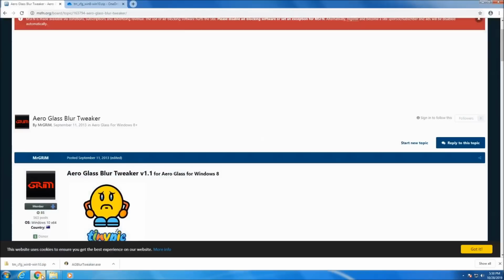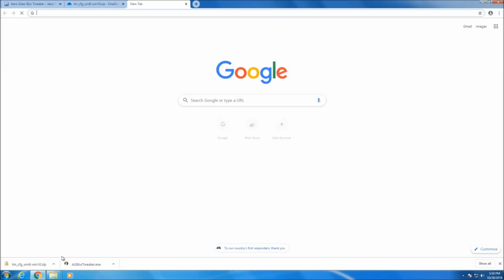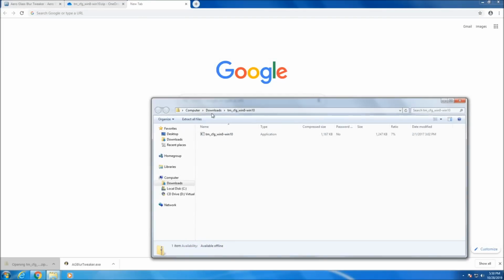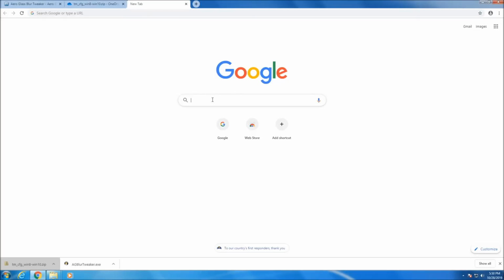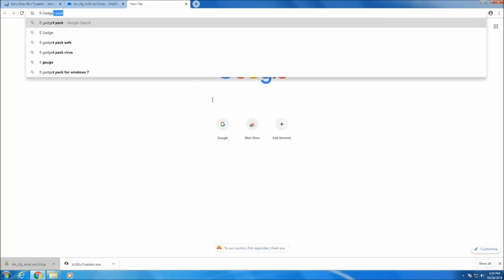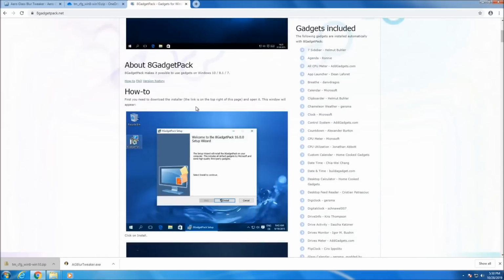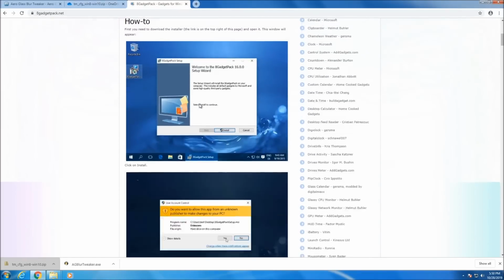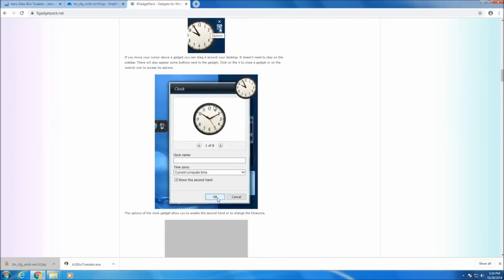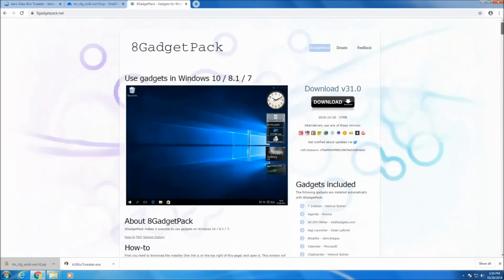The next thing you want is a Gadget Pack. Oh yeah, you can go back to the downloads. You can delete all this because you already installed it. So the next thing you want is a Gadget Pack. Now this is if you want gadgets in Windows 7. I'm just going to show it because some people like gadgets in Windows 7. And when I say some, I mean barely anyone.